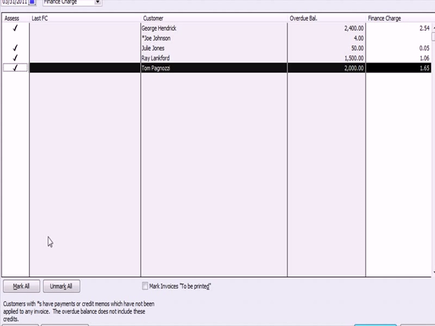So Joe has a $4 credit that he has, and that's why he has an asterisk there. You'll notice also that Joe, because he has a credit, does not have a finance charge assessed. Now bear in mind that this is not a full year's charge at 7%. It's just the charge based on how long the invoice has been outstanding.